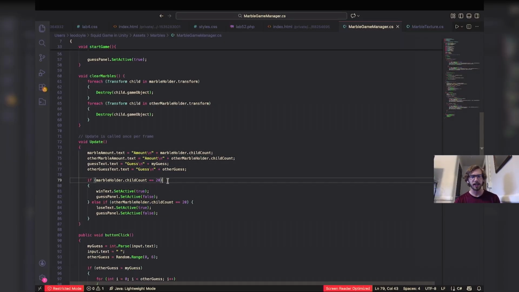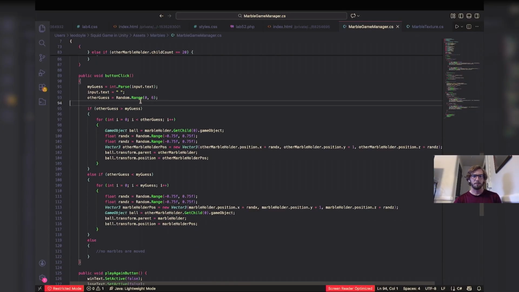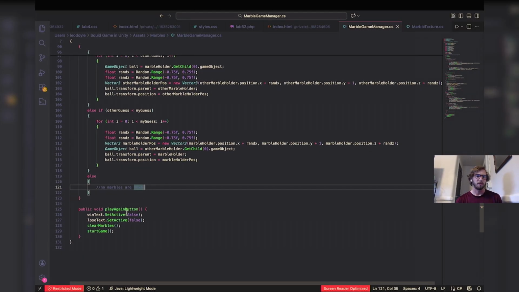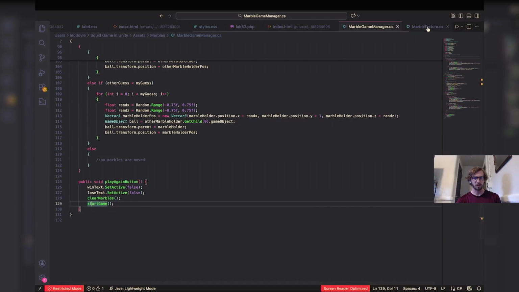The only thing I did in update was change logic so that if the other person got 20, it pops up a lose screen, and if you got 20, it pops up a win screen. Button click, again, nothing changed in here apart from the fact that it was 1 before and now it's 0.75. And then the only other thing I added in this script was the play again button, which sets the winning and losing panels to false, clears the marbles, and starts the game. And as we saw, that works pretty well.